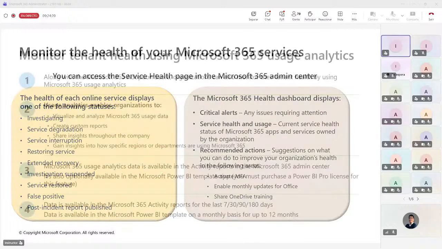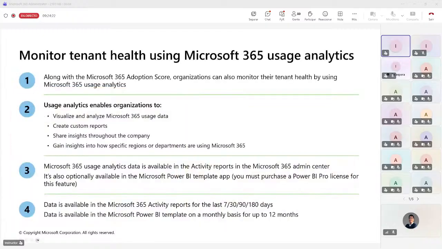Tenant health. Okay, so tenant health, Microsoft usage analytics. You've got this feature known as the Microsoft 365 adoption score. Microsoft 365 adoption score is there for you to see how many people, or how well, the features and the feature-rich set of the Microsoft tools in Microsoft 365 are actually being used. Okay, so you've got the adoption score, but then you can also look at the tenant health by looking at the usage analytics.